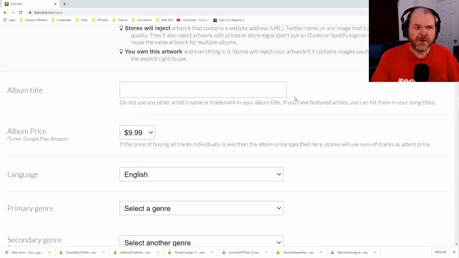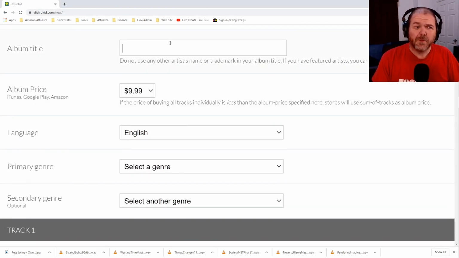Continuing to scroll on down, we now need to throw in the album title and determine the price, the language, and the genres. So we have the title entered there, Own Battle. It's going to be a $4.99 US EP.